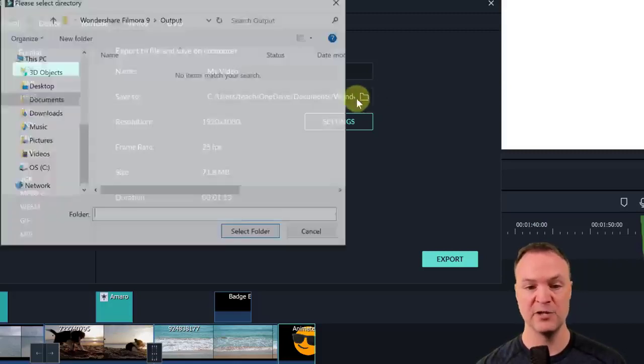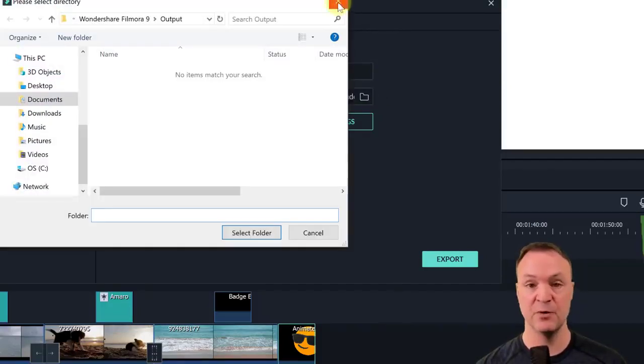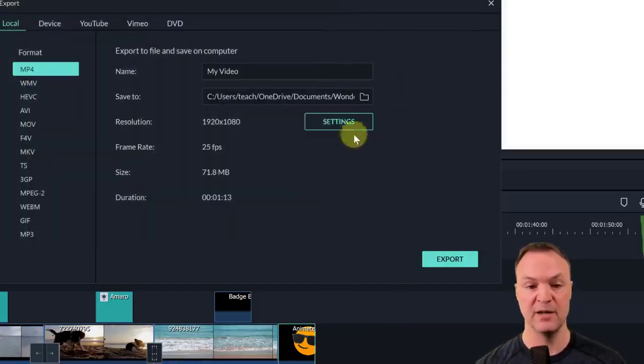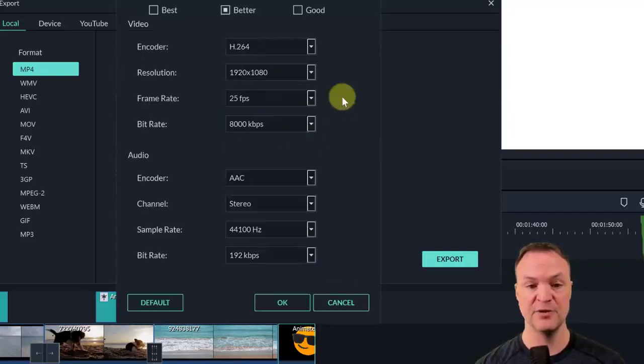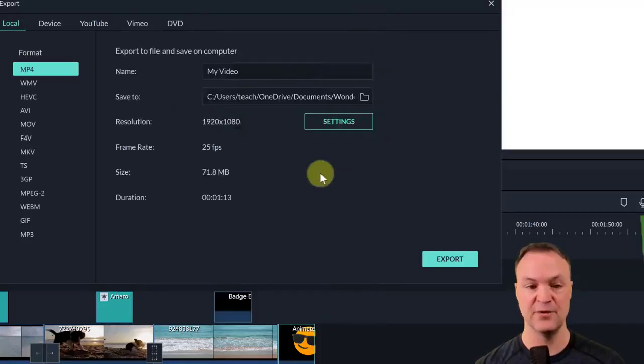I would find the location. Where do I want to save this? You go and find your path, and then you can go ahead with your settings. You can see there now this is a high def at 1920 by 1080. You do have settings that you can adjust through this one.